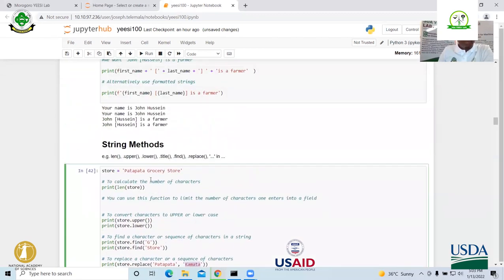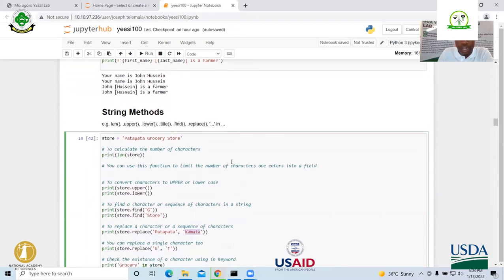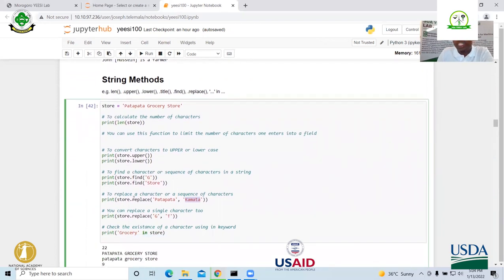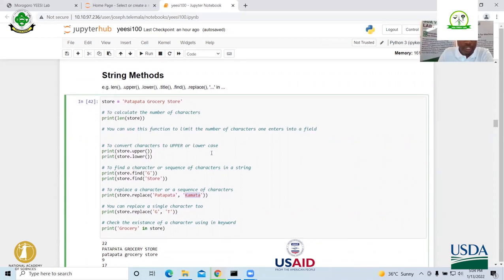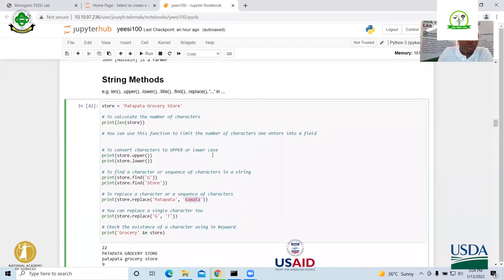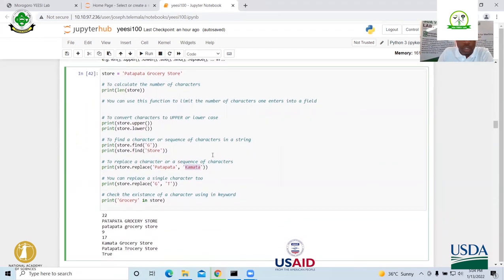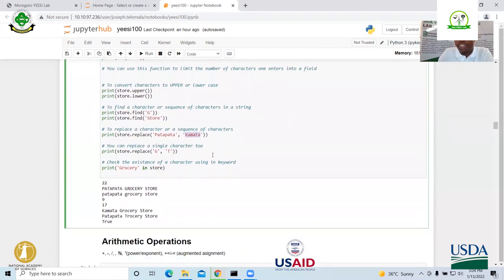So that's it. You can play around with a lot of string methods. Once you Google for Python string methods, you find a lot of them. And if you were using PyCharm, once you write store dot, it will bring all the methods that are associated with string. But for Jupyter Hub or Jupyter Notebook, you won't find them. So you need to run them and make use of them.